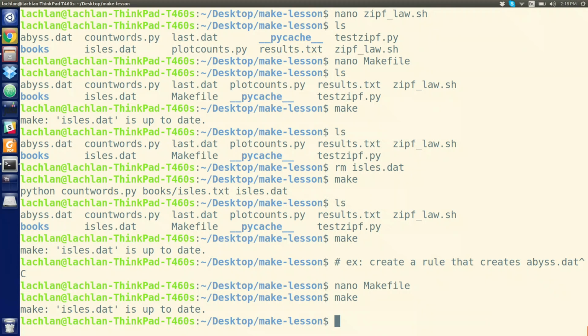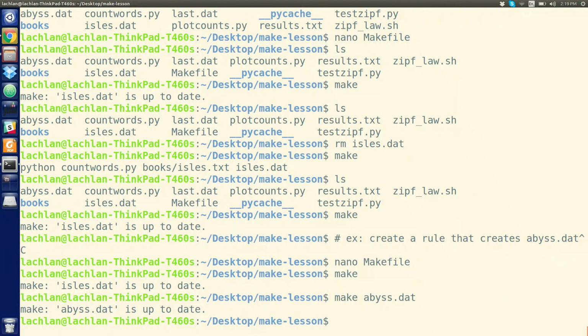So that tells you two things. Either you have to tell it which rule you want to run, or we need to make sure that our first rule will expand and run everything we need it to do. So we might need to have a special rule at the top that tells it to make every other rule. For a first pass, I'm just going to say make abyss.dat. That's the data set I want to make. It tells me that's up to date as well because I had it from before when I ran my shell script.